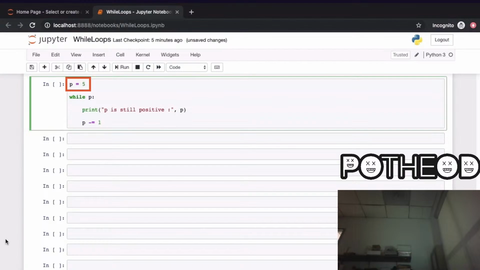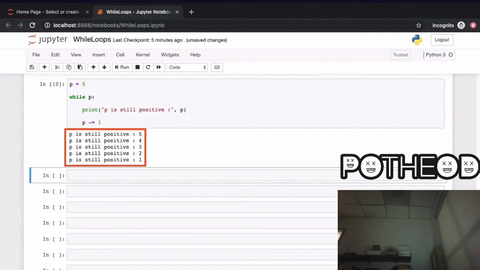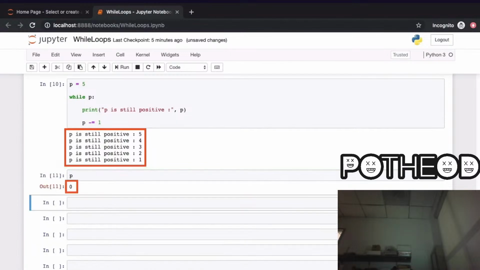I have a variable p here initially assigned the value 5. So long as p is positive, that's what while p says, we will enter the body of the while loop. While p is equivalent to while p is greater than 0. For every iteration of the while loop, I decrement p by 1 till at some point in time p will be equal to 0. That is what it is at the end of this loop. The while condition is no longer satisfied. That's when we come out of this loop.